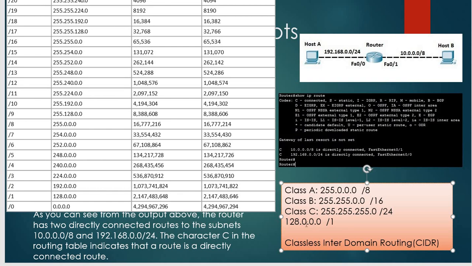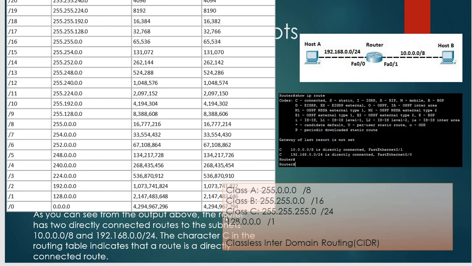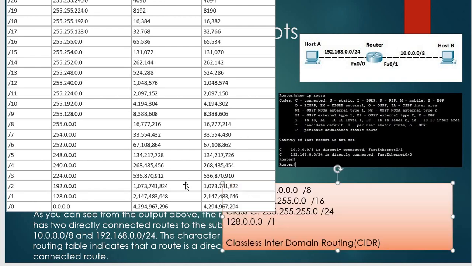Here, let's see. 128. How come this 128 in binary? What is the binary value of this 128? Anyone? Can you tell me? What is the binary value of this 128?